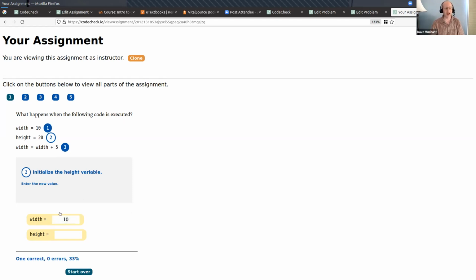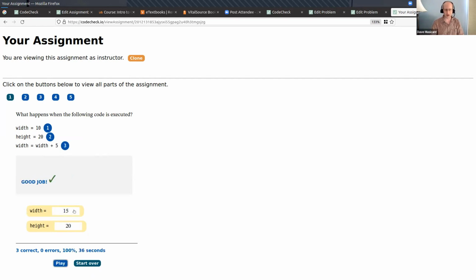Now it says to initialize the height variable, so it wants me to enter that height's going to be 20. I'll hit enter, and now it wants me to work this third thing where it wants me to update the width variable. So here, even on a basic exercise, you're practicing how to do an assignment with modifying the variable on the right hand side of the assignment statement. So now it wants me to make this a 15. I'll hit enter. It tells me I got it all correct. I got a good job, and I got a check mark, which is awesome.